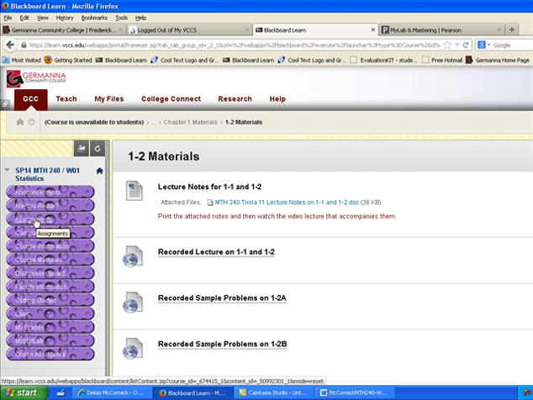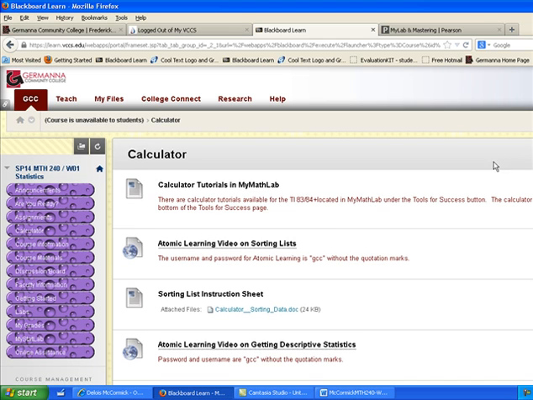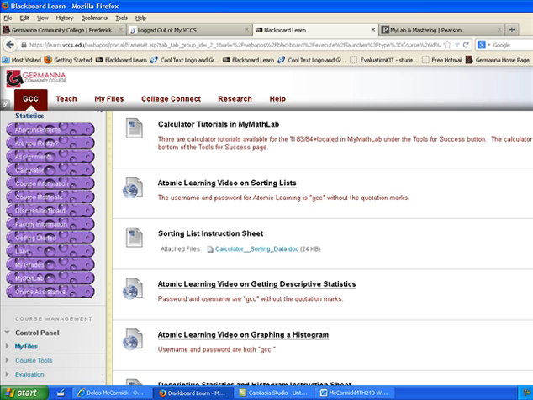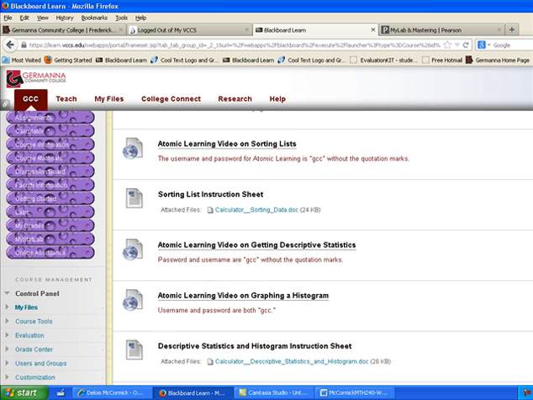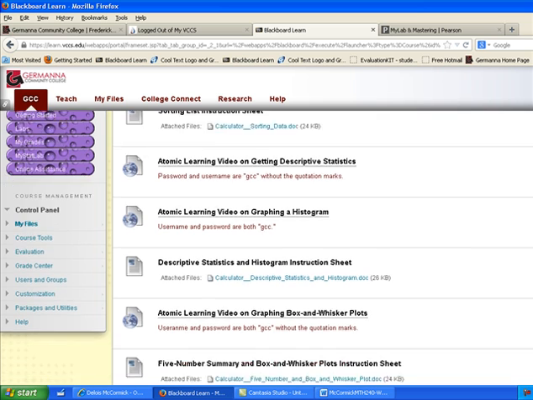All right, the calculator button has instructions on calculator. There are calculator tutorials located under the Tools for Success button. I'll try to remember to point that out when we're taking a tour of MyStatLab. It's actually called MyStatLab for statistics. I have also a series, some of these, the ones with the globes, are Atomic Learning videos that are like 2 to 3 minutes long. I also have instruction sheets, and the Tutoring Center has a very excellent one sheet that summarizes all of the possibilities in terms of what you need to do on the calculator.